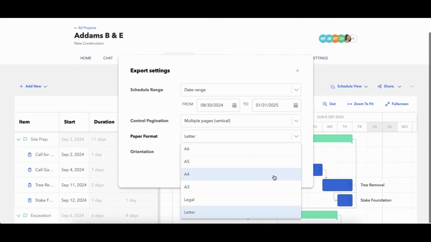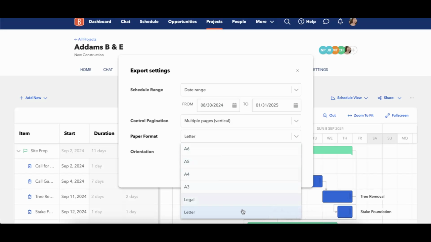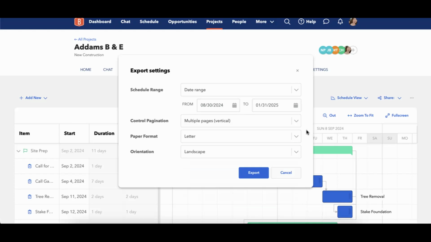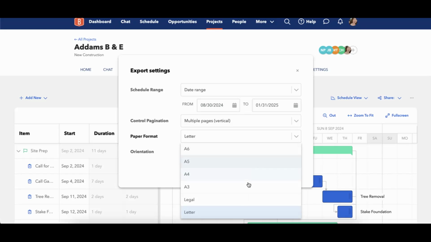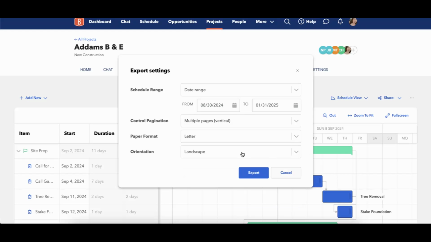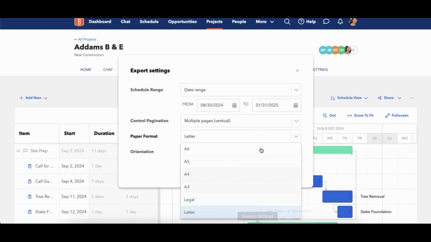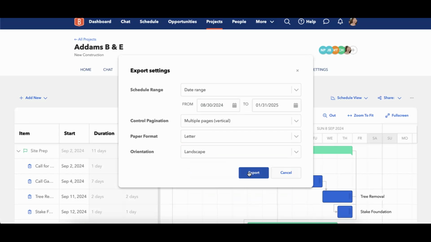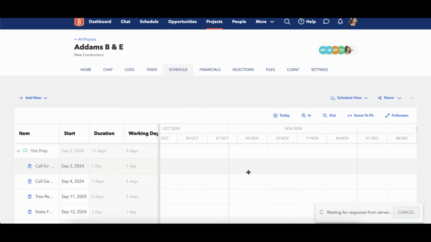You can then use a set of paper formats. Now, these are the ones that we support. If you have larger formats, what you'll want to do is essentially export this schedule in like the largest format that you have, so like legal potentially. You'll want to set your orientation. And then once you have all of that done and you go to your printer settings, then you can change the actual paper size there. But these are the only ones that we potentially support right now. Then you'll click on export.